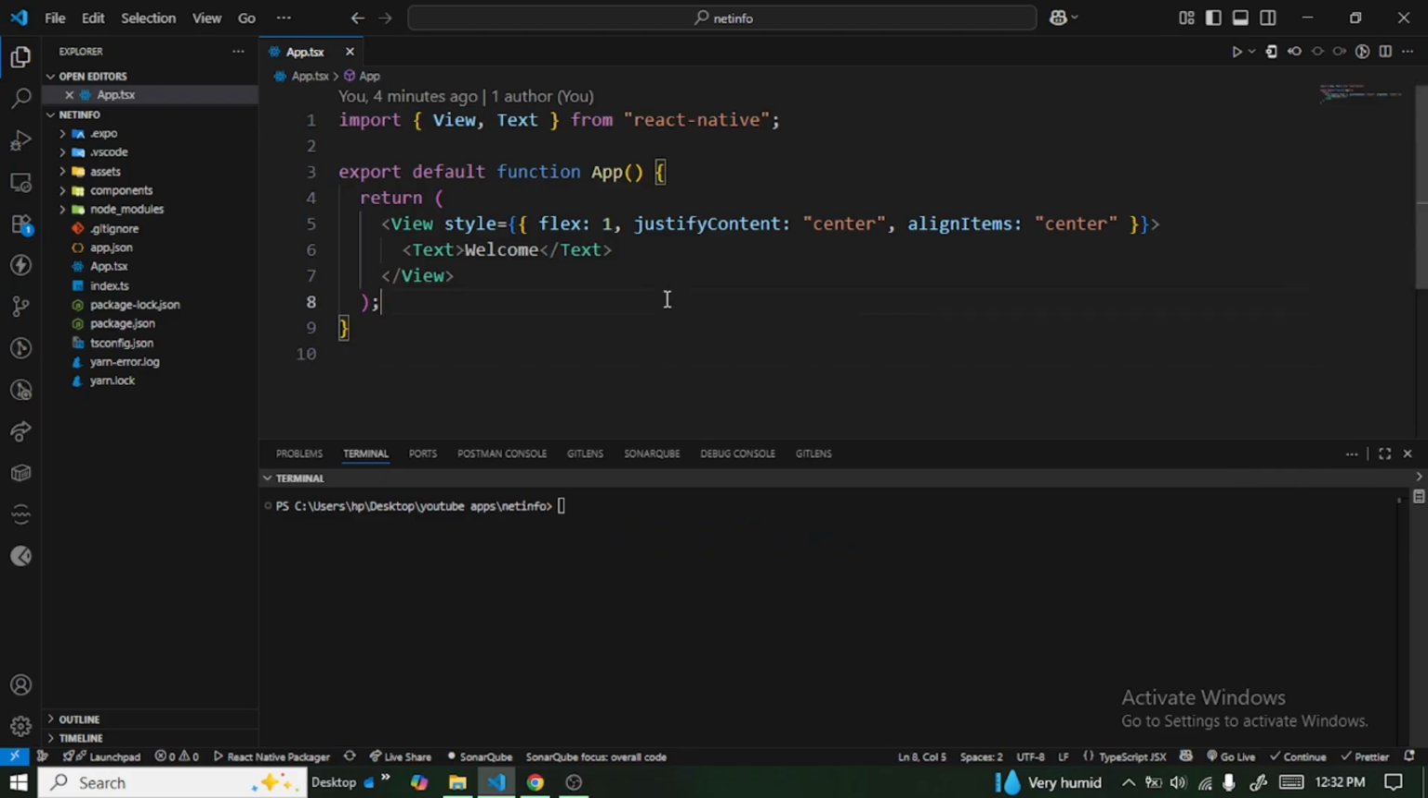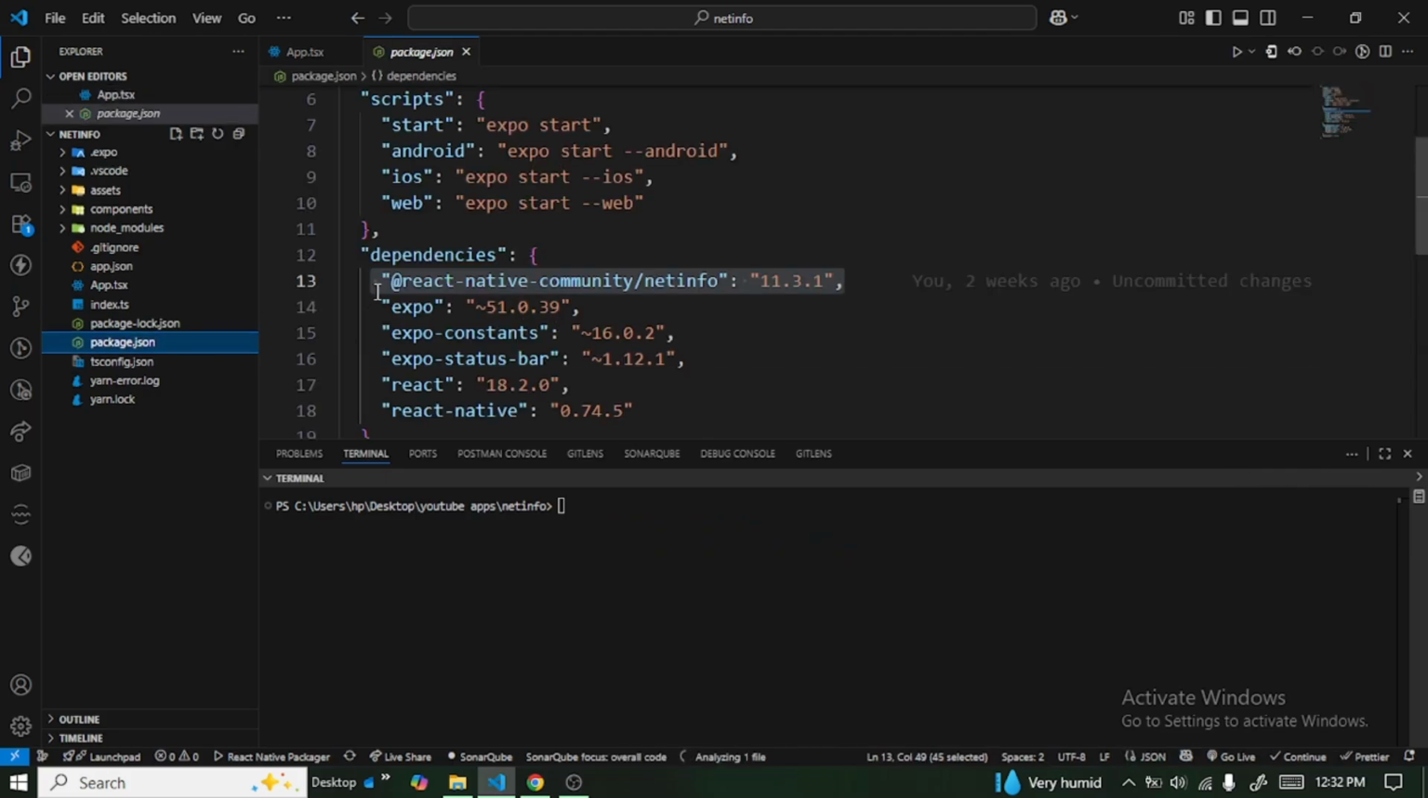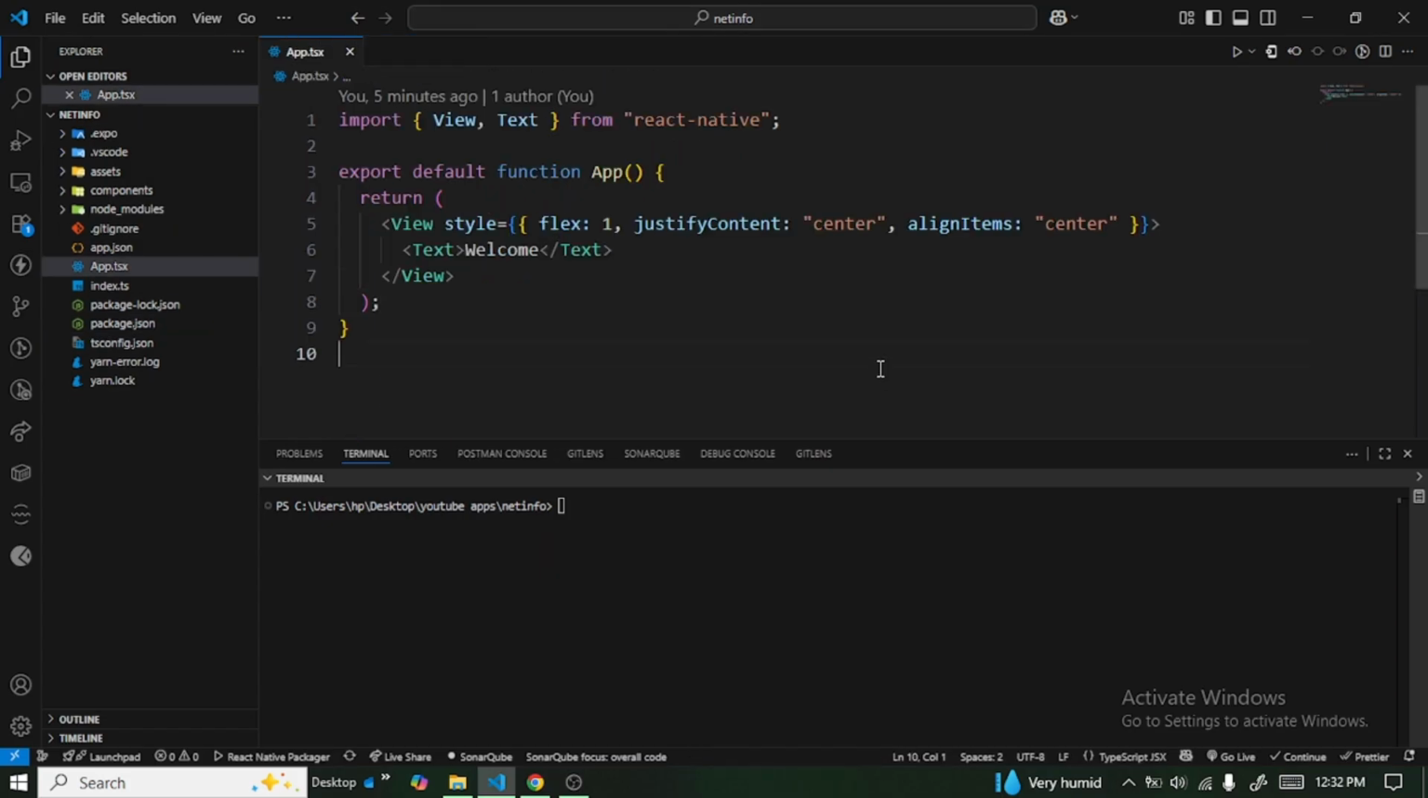Once you are done installing it, to verify, you can go to your package.json and make sure it's part of your dependencies. Before we start the implementation, let's quickly start our Metro bundler. So I'm going to type npm run start, and this is going to start our Metro bundler for us. Whilst it's in progress, let's proceed.